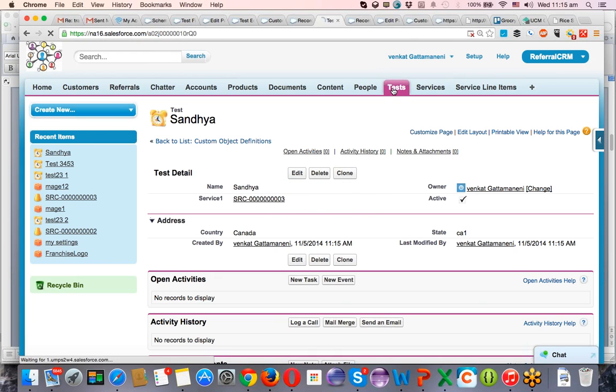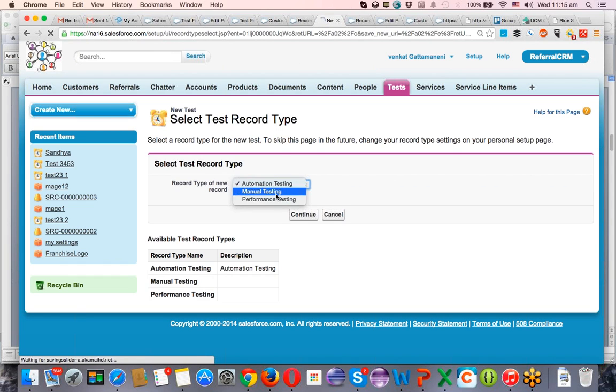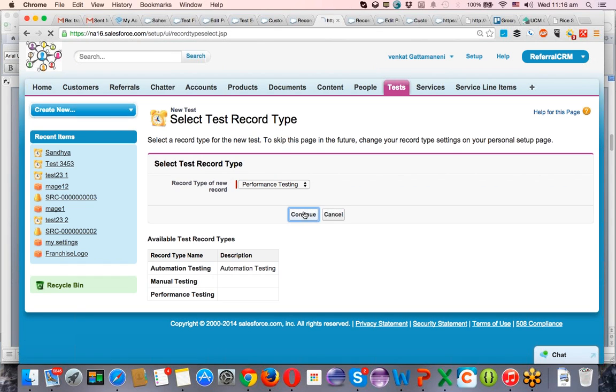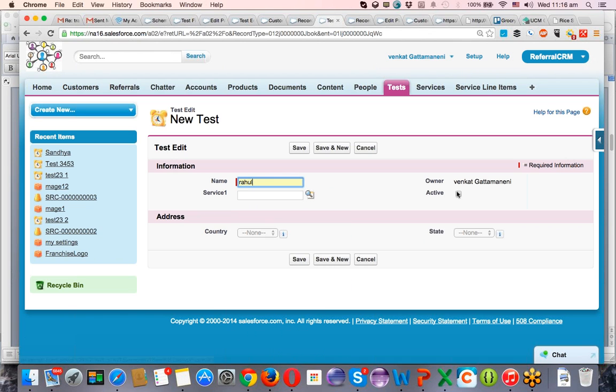Now let's click on new. Let's go to performance testing. So you can see different values here. Let's select active. You can see India and US. Initially you can see India and Canada. Now I'm selecting India, so I can see only one value here. This is what I have done here.